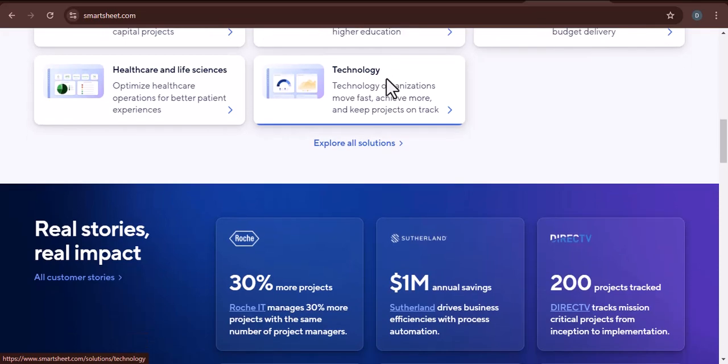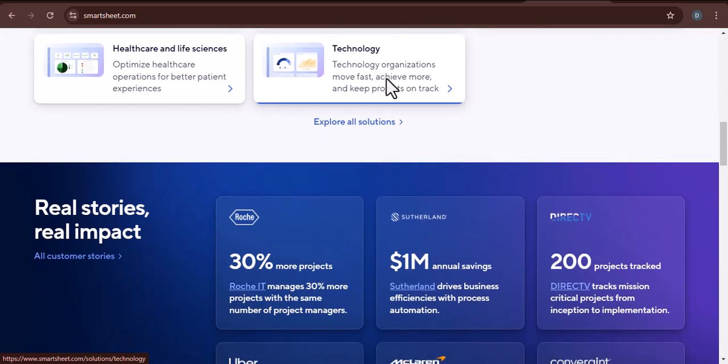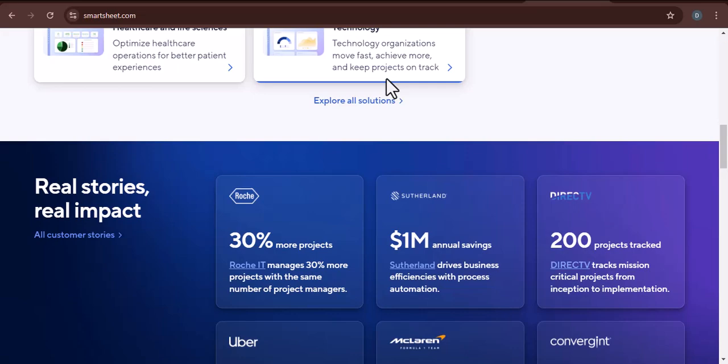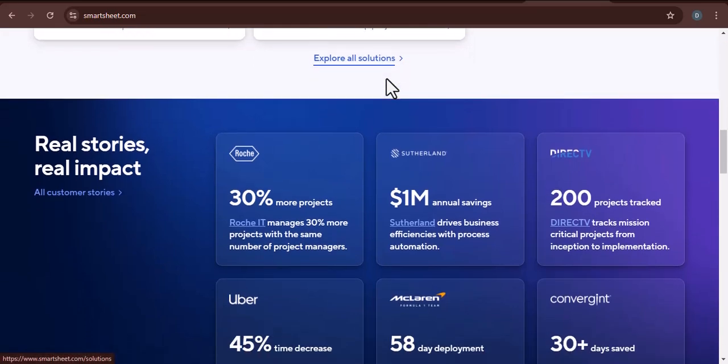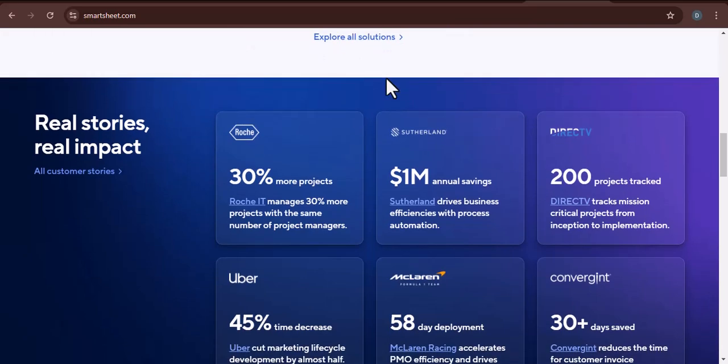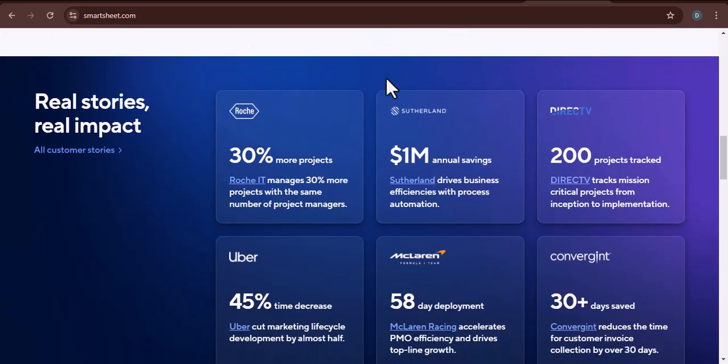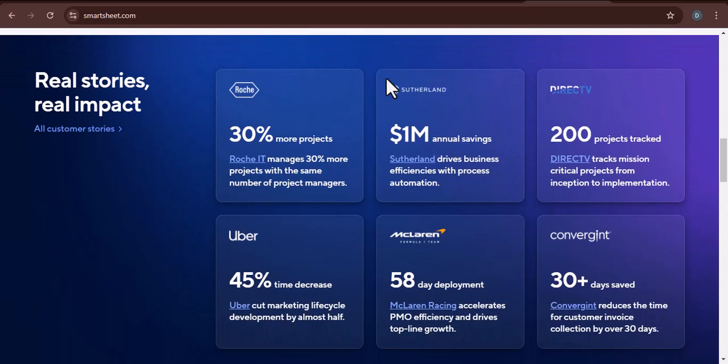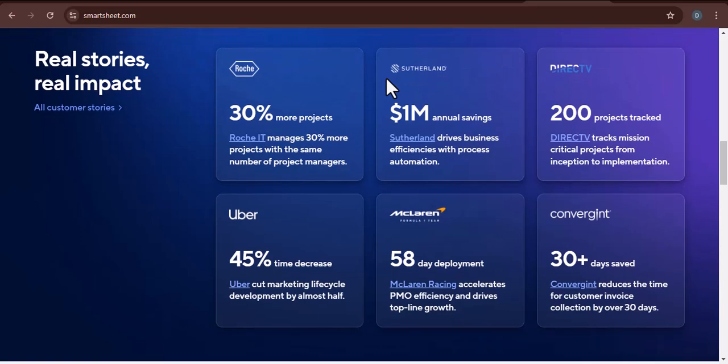Go to the Smartsheet website and click on the Viewer button. Enter the URL of the sheet you want to view. Click on the View button. Once you're in the viewer, you can view and interact with the sheet just like you would if you had an account. You can also export the sheet to a CSV file.